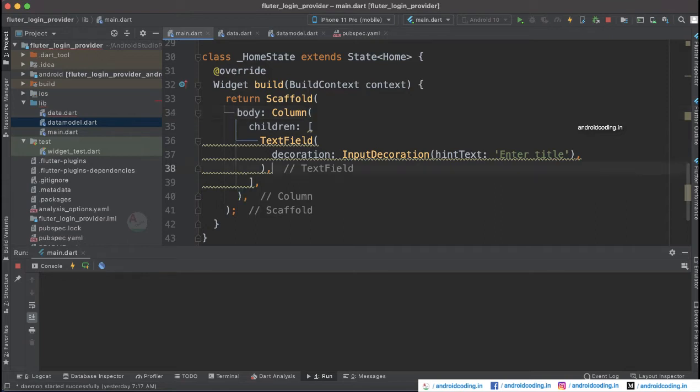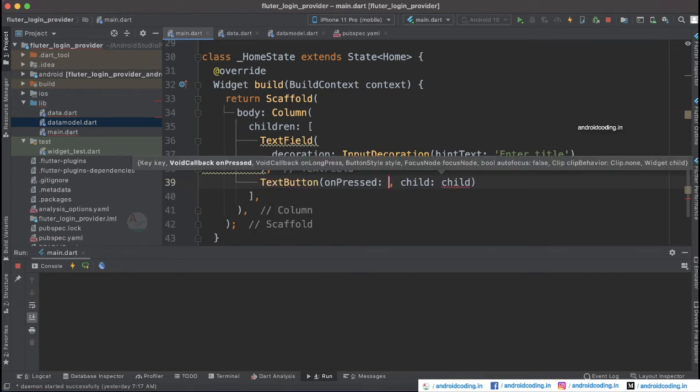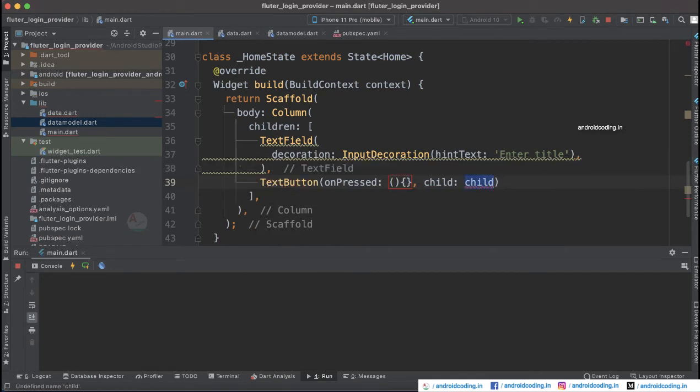As it is an example, I'm specifying only one text field here, and let's consider a TextButton, which will have an onPressed anonymous method and a child. Within the child I am going to specify a Text widget, and let's provide it to be "Submit". So yes, these are the two UI components for now. Once you tap on this particular button, we try to post the data to our API.